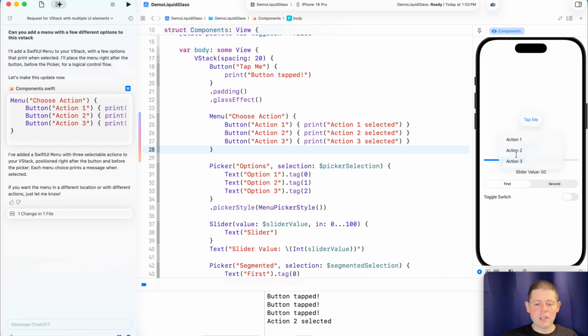Now, one thing I've heard a few people complain about online is that this glass effect makes it really hard to read. And in some cases, it can be a little bit more difficult to read. Now, Apple's already kind of considered that.